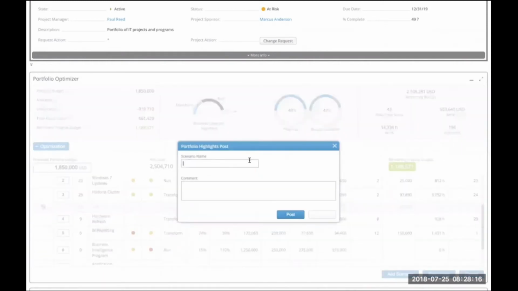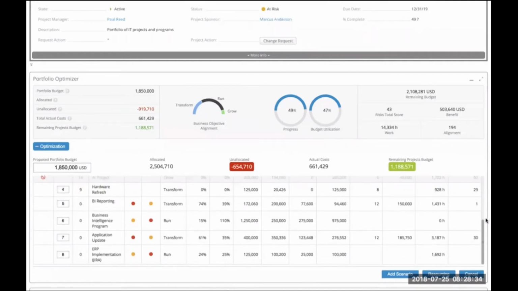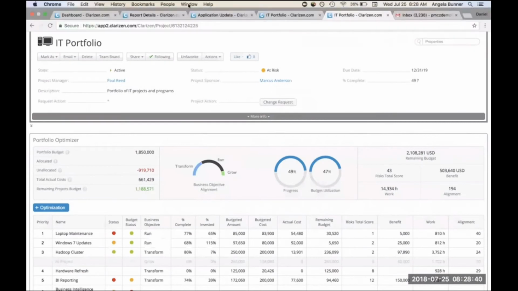And maybe I want to save this as a scenario where we, V3 scenario, kill the AI project. Let's discuss. And by posting that scenario, I can now collaborate with other business leaders or portfolio managers in Clarizen, and you'll have an audit trail of those collaborations as well. So another example of automation in the tool.